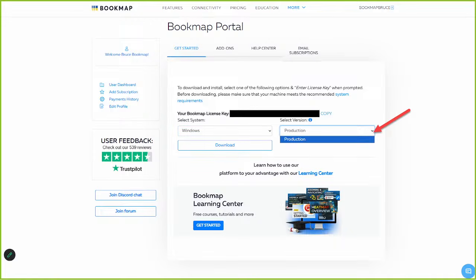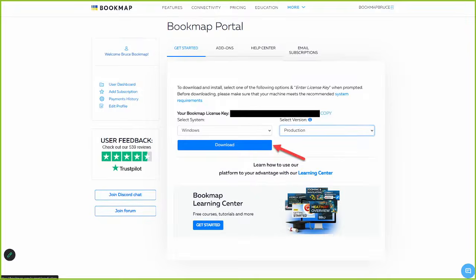Always just select the production version. We have a beta one in there right now, but it's just things that are still being tested. So make sure you're just on the production version. We will let you know when it's time to upgrade. You'll get notifications in your app. Click that download button and it'll create an installer for you. While the installer is being created, let's go over to your Add Subscriptions tab right here.